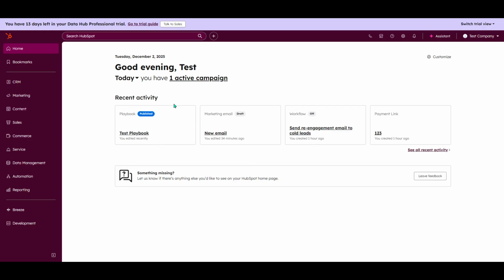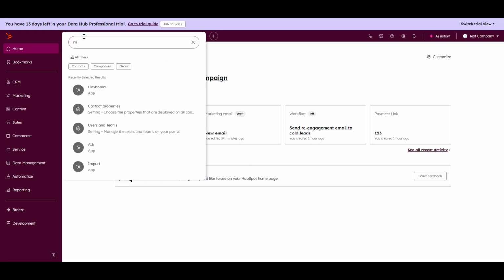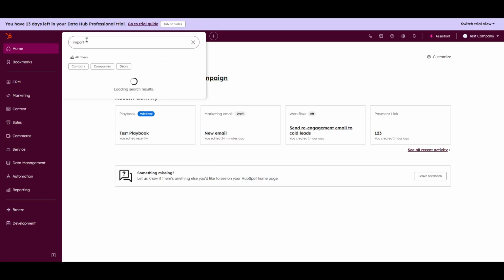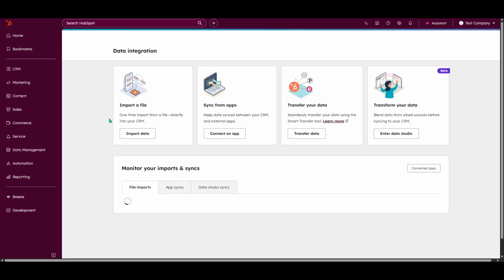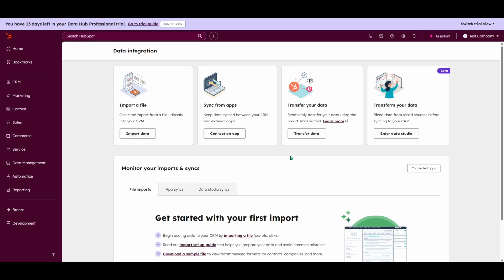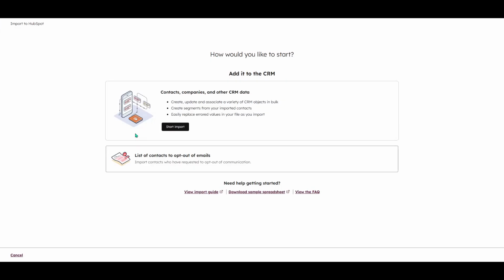Start by opening HubSpot and using the search bar at the top left. Type Import, then click the Import option that appears. This is the quickest way to jump straight to HubSpot's importing tool, which centralizes everything you need for bringing in spreadsheets. On the import screen, choose Import a File, then click Start Import. This begins HubSpot's guided process.